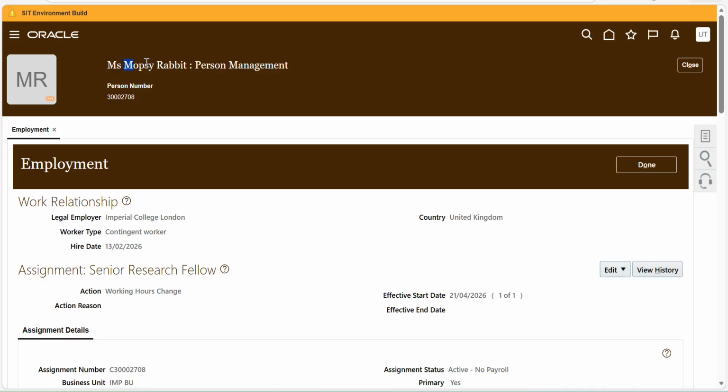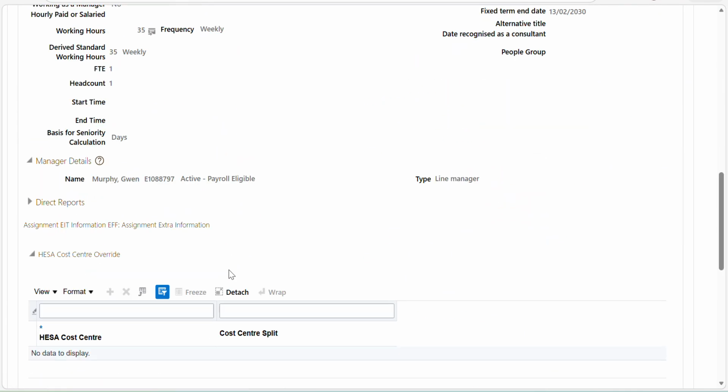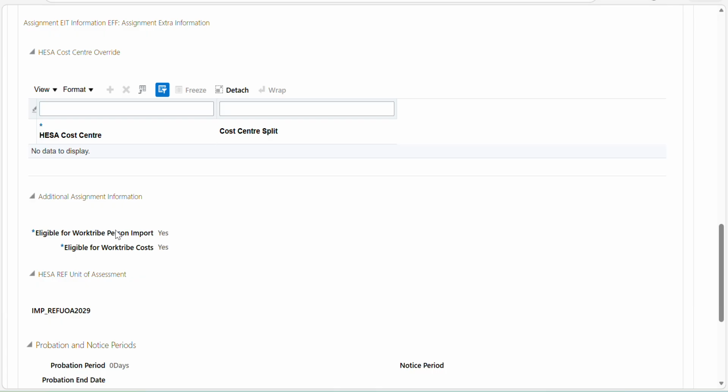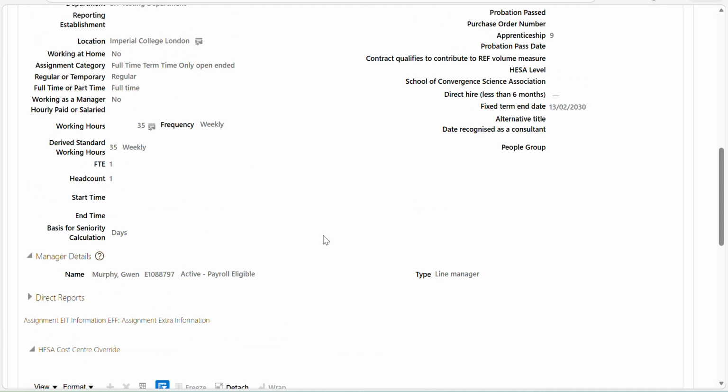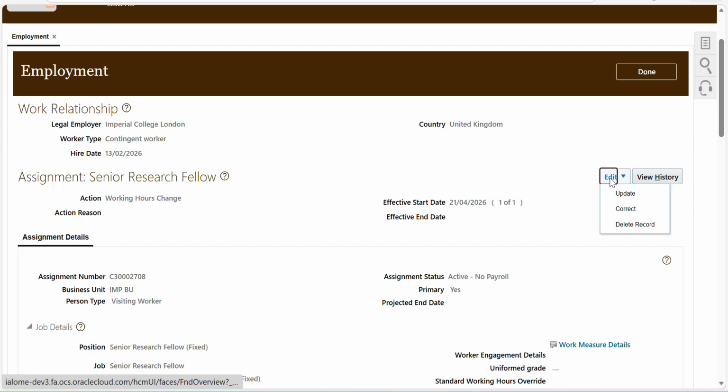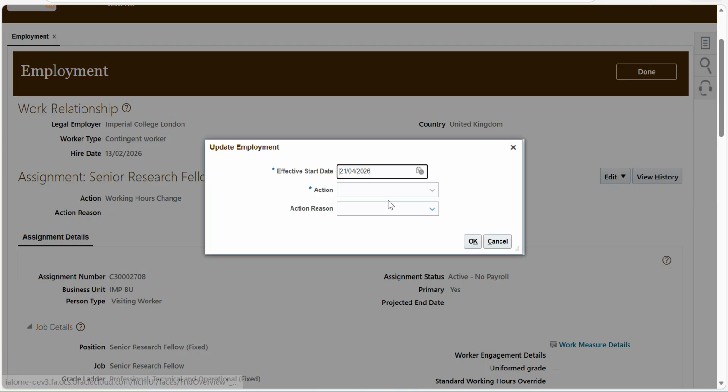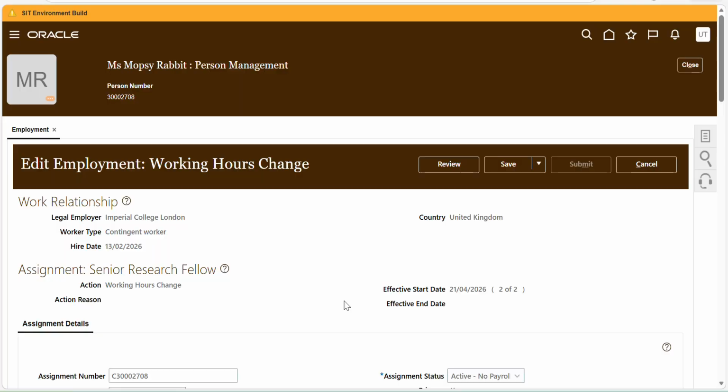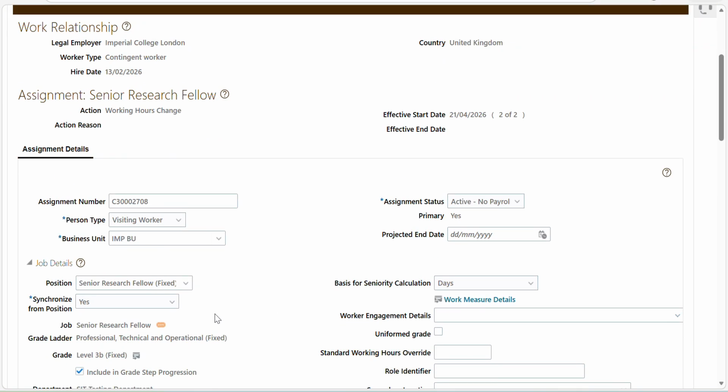Check the current settings. So for this user, the current settings for Worktribe ingestion for person and appointment is yes, yes. So let's change that value. So let's go to edit and update. Update the action, for example, change working hours to bring this into edit mode from an employment point of view. We can now see fields have got drop downs, etc.